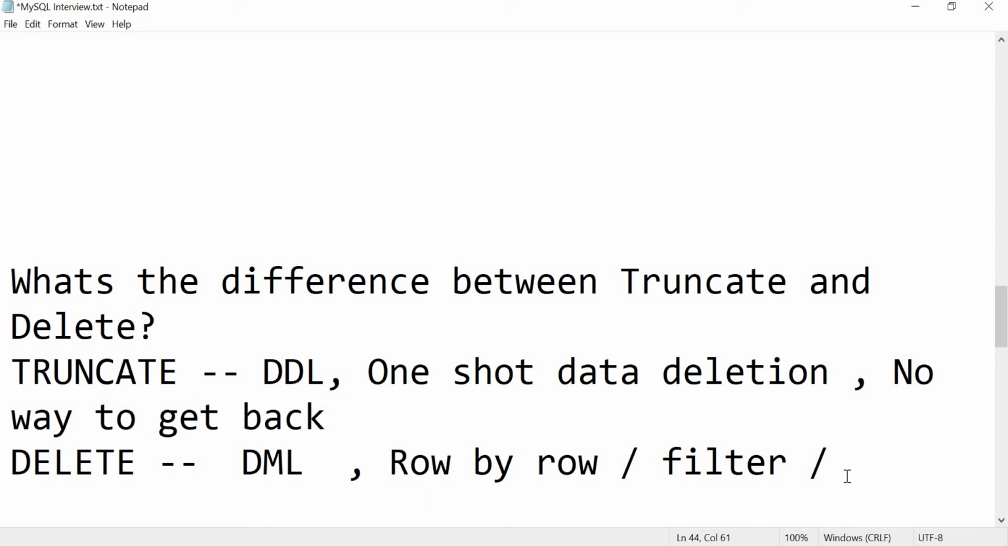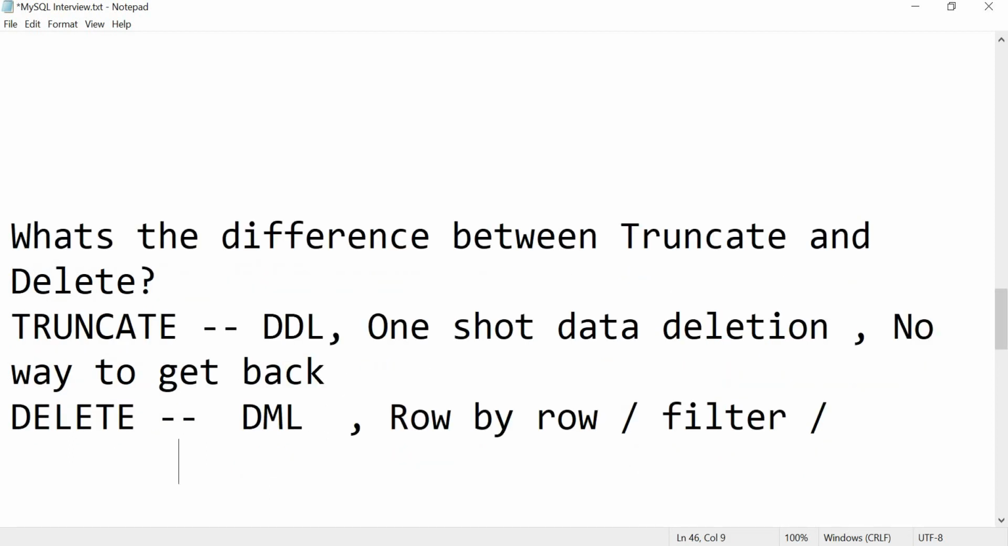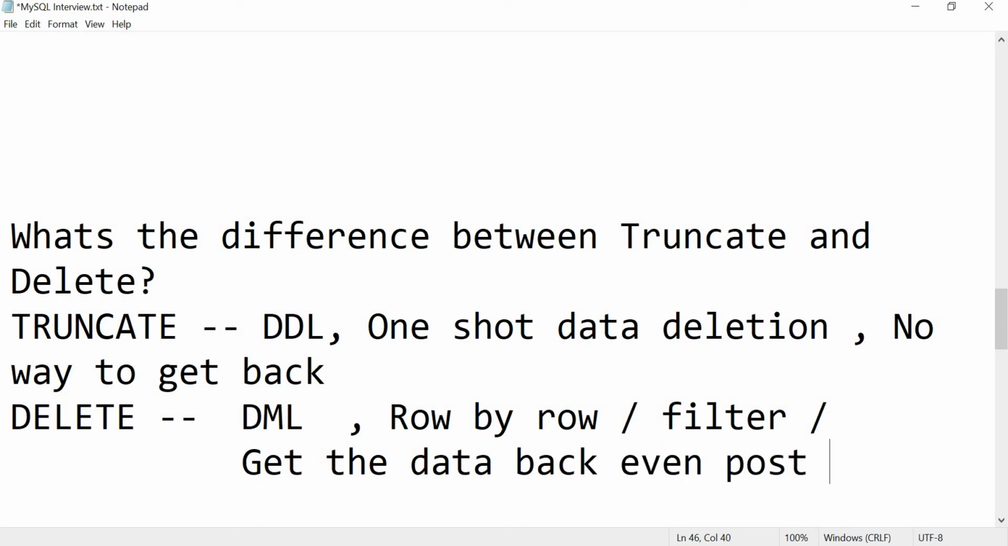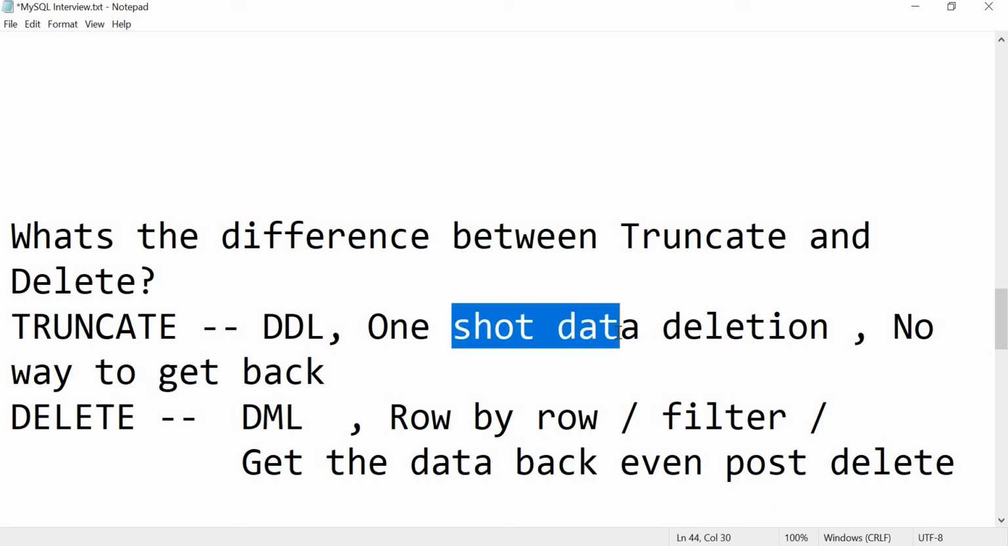But with delete, you can get the data back even after the delete, even post delete. This is one of the important points, and you need to be careful while applying truncate or delete. First of all, both remove the data from a table, but there is a way to get the data back in case of delete, whereas it is a permanent delete when you use truncate.